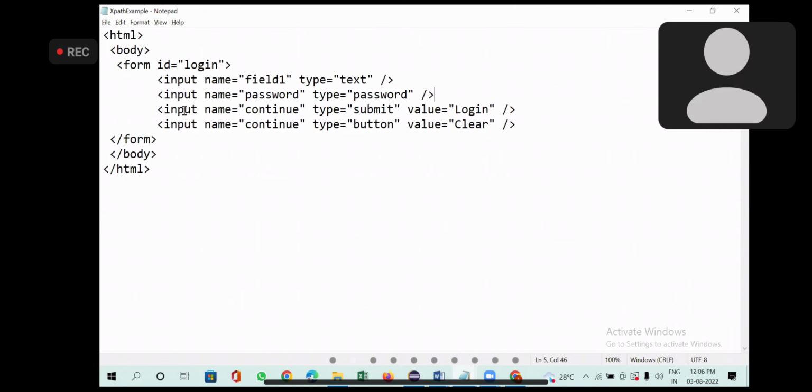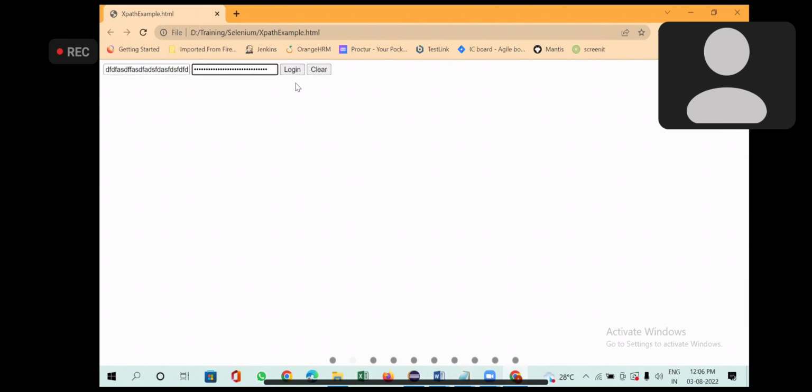So next, what is the HTML code I'm giving? Next input tag, name equal to continue, type equal to submit, value equal to login. I want the label of the button to be login. What type is it? Submit. Like we clicked on the login button in HRM, same thing we are trying to do.